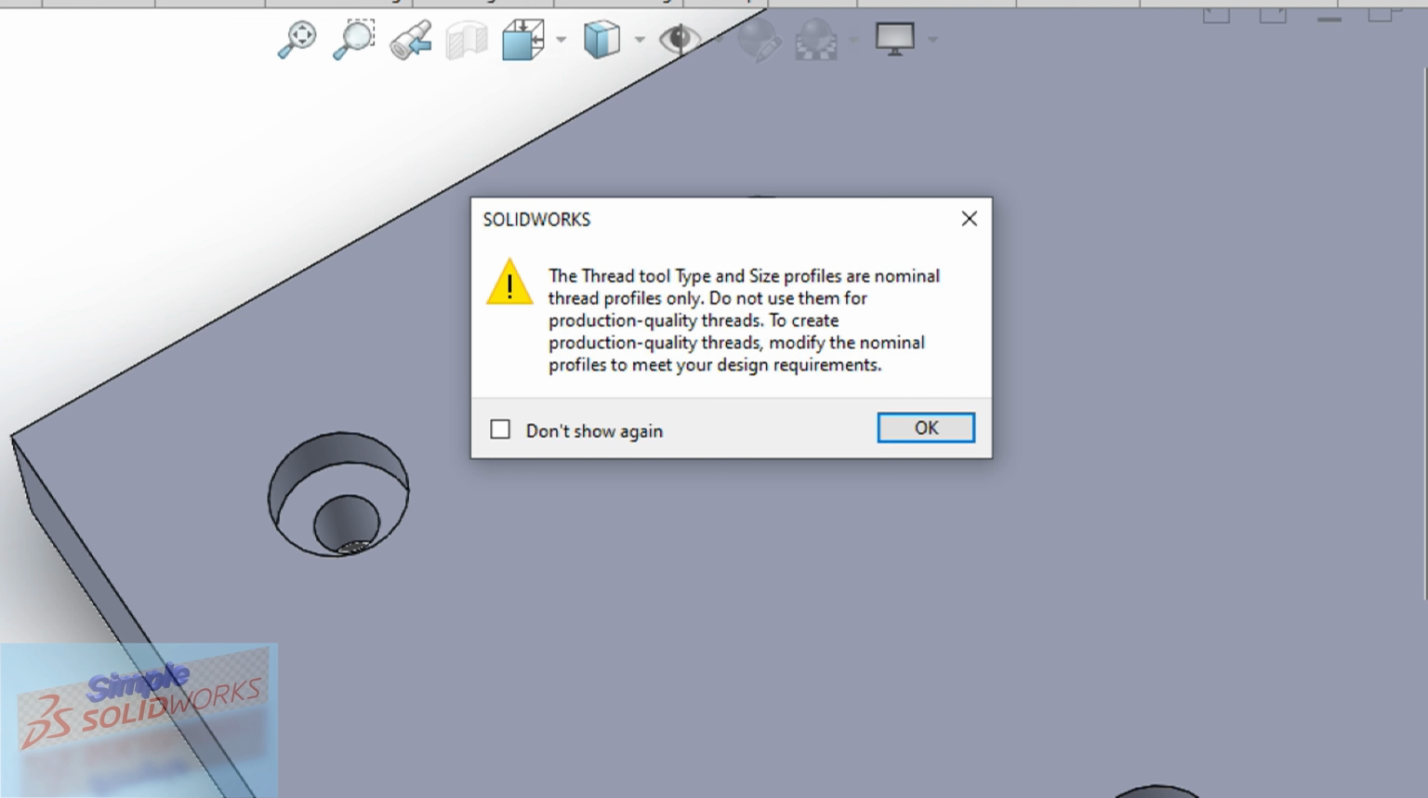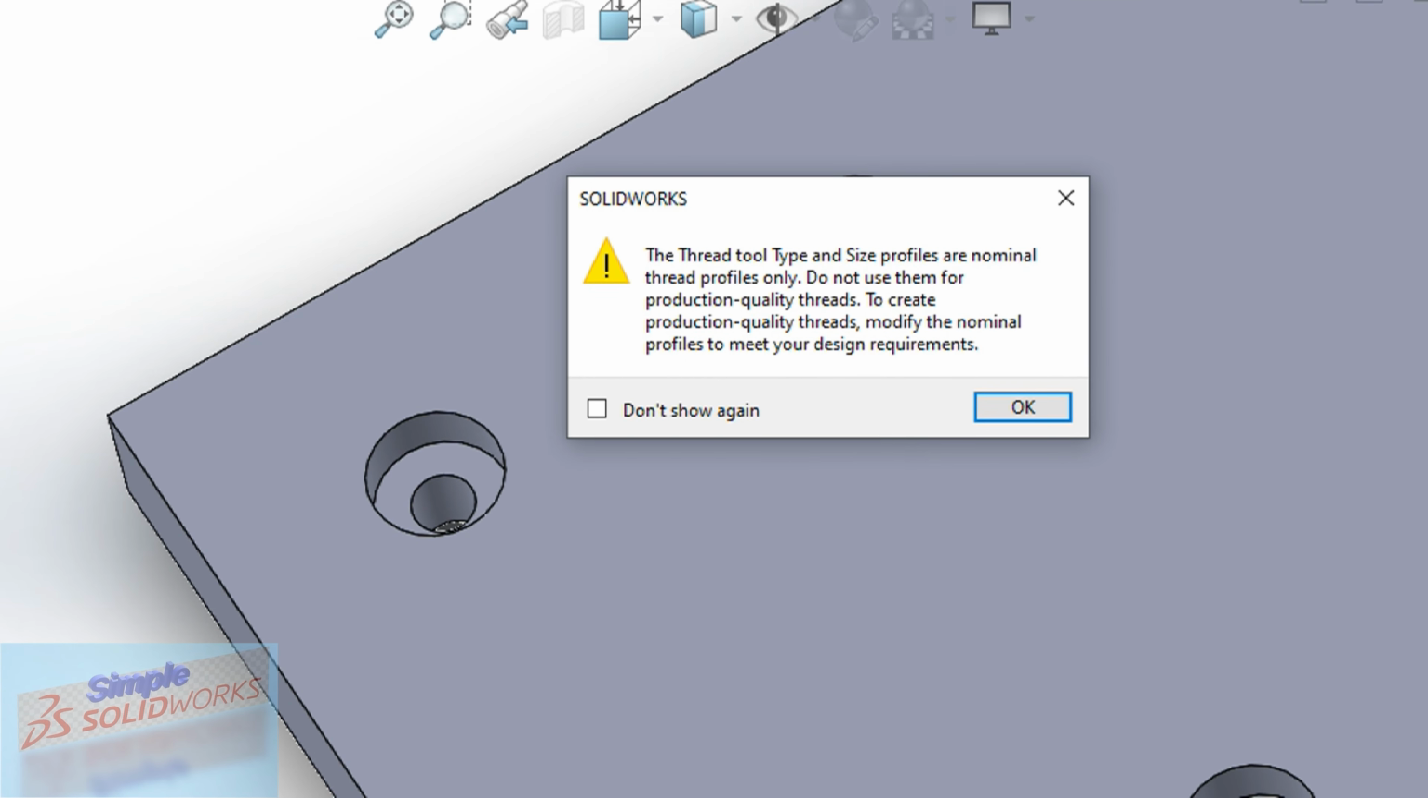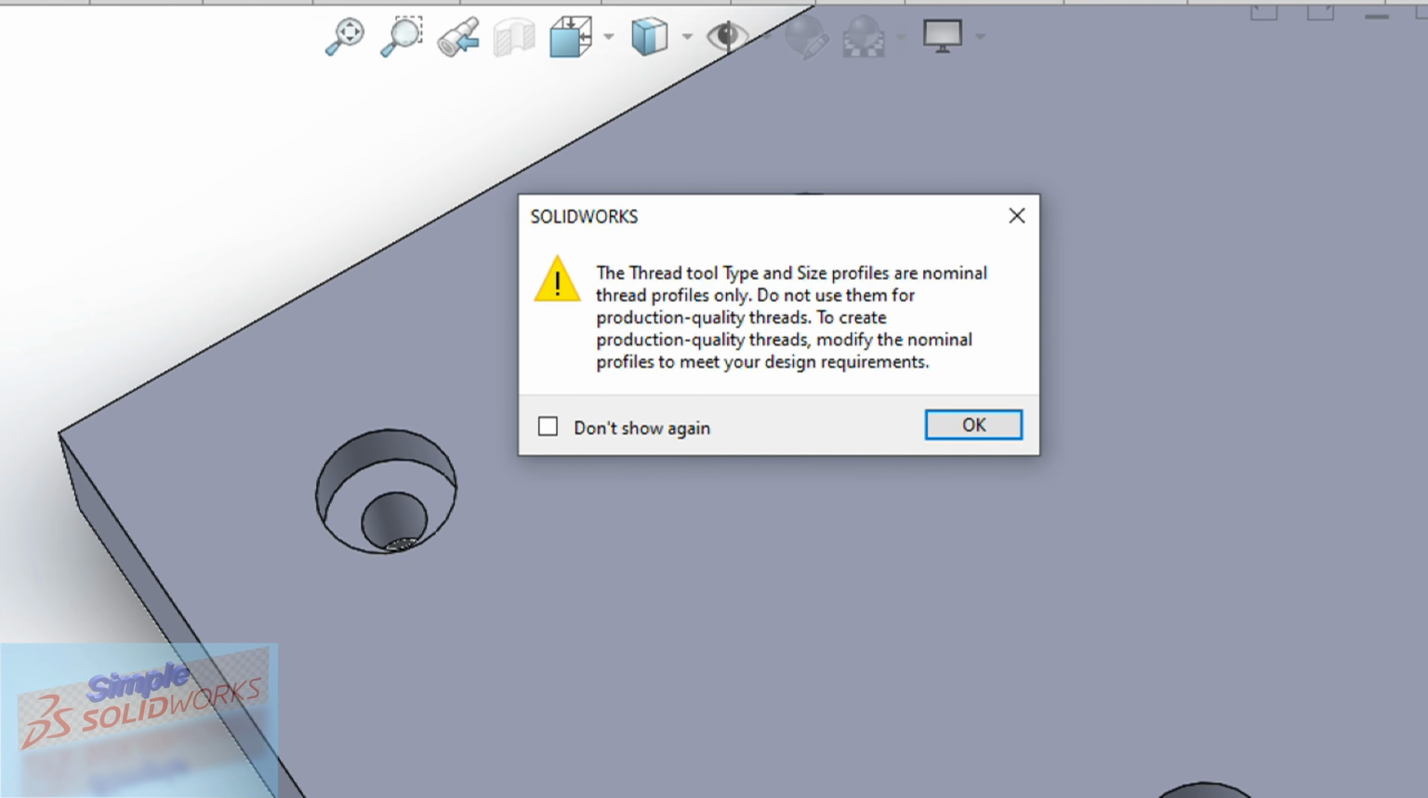This is important. This warning is for those who are doing 3D printing and want to use their production as a prototype and actually work with it and see if it works. It tells you here that there's only a nominal thread. So if you need to create a different type of thread, you need to go into the actual file itself and create your own profile. And I'll show you where that's located.